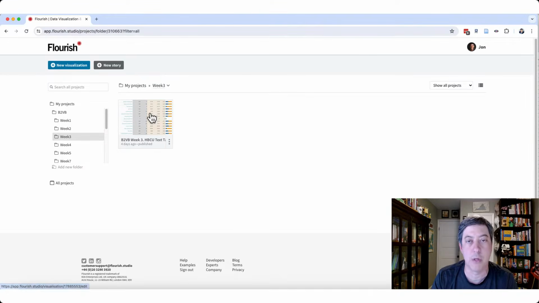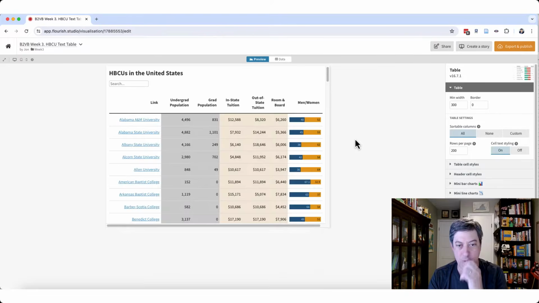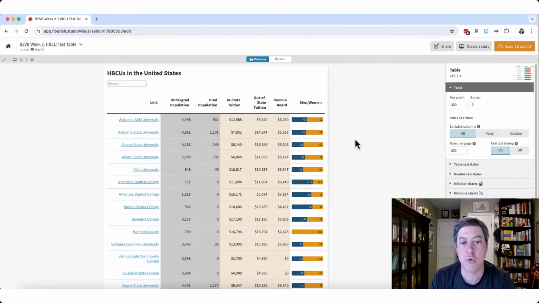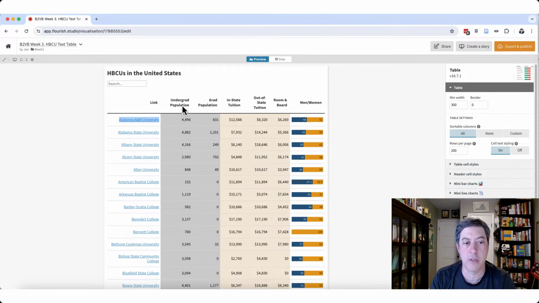I already have the table, so I'm going to show you what we're going to create. This is what we want to create. We've got your fairly straightforward table with the linked universities over here. So actually, when you click, you can go over to that university. And then we're just going to use the undergrad population, grad population, the tuition numbers, and then the share of men and women in these universities. So that's what we're going to create.